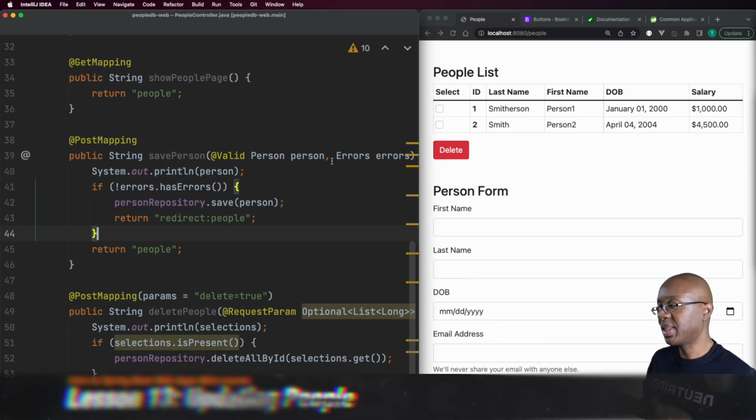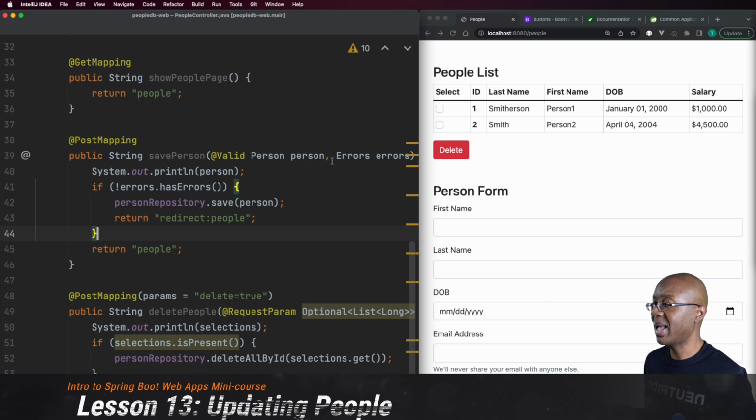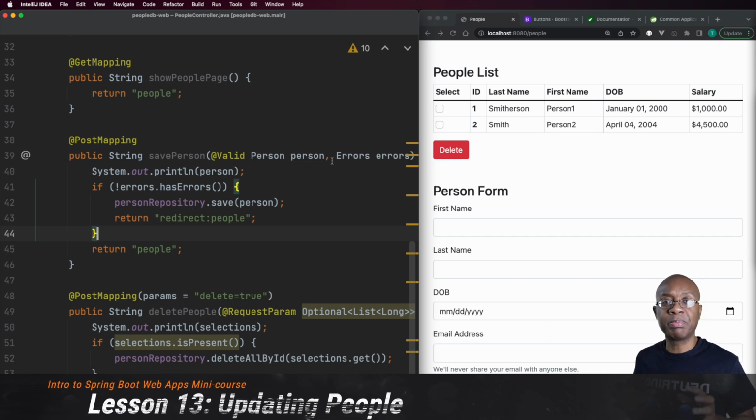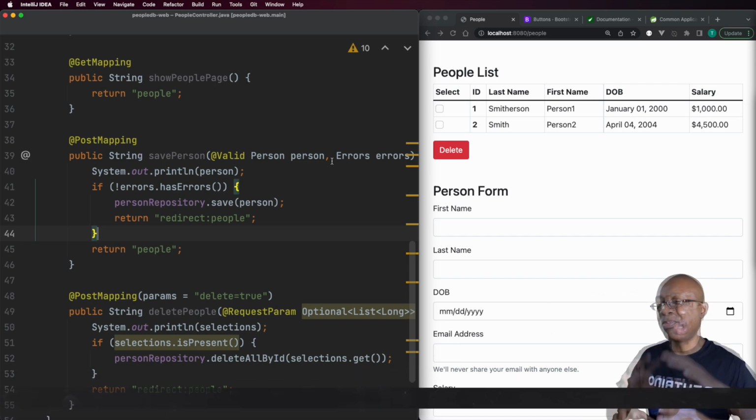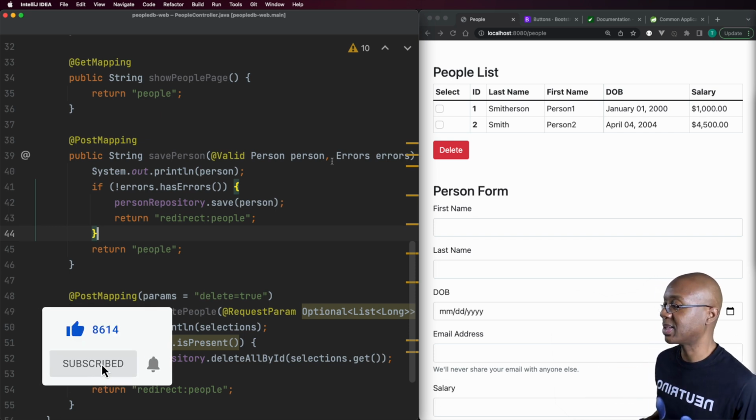All right, so in the last lesson, we implemented the delete capability, and so that just leaves one more basic bit of functionality to complete our CRUD operations, and that is the ability to update. So let's just jump right in here and get this done.